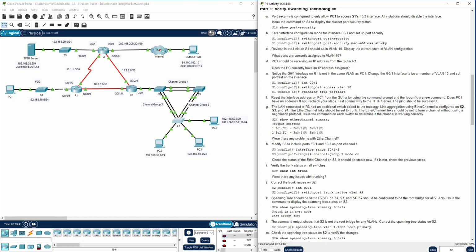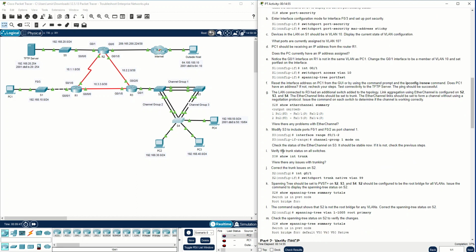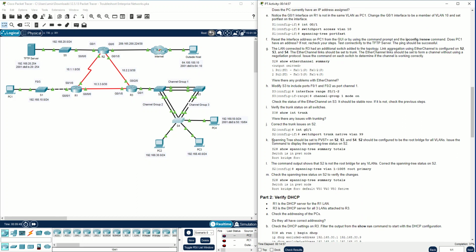And yes, it is also true. And here, spanning tree should be set to PVST+ on S2, S3, and S4. S2 should be configured to be the root bridge for all VLANs.